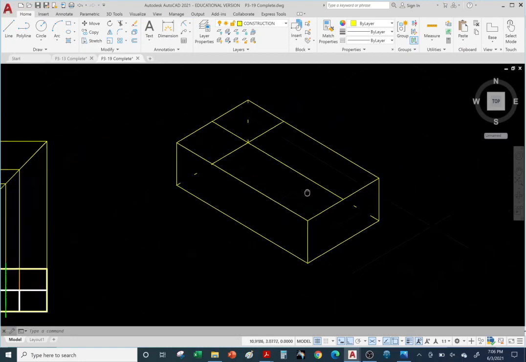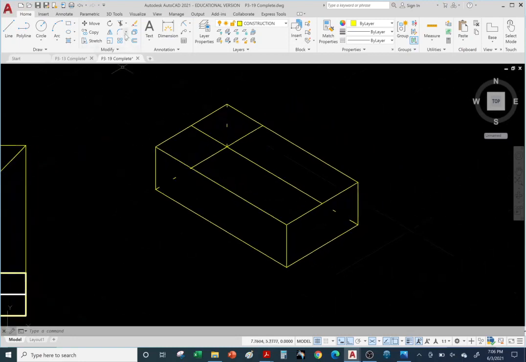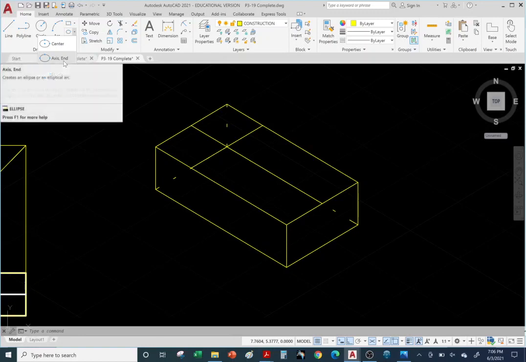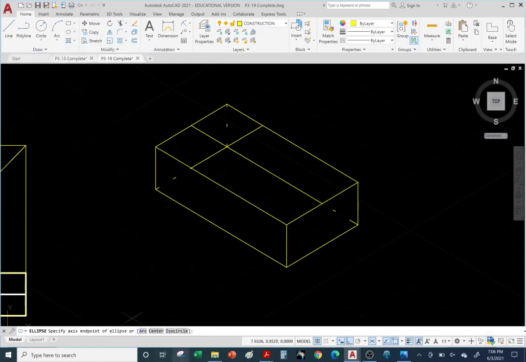Okay, so instead of using the circle command, we're going to go over to ellipse. So we're going to go to ellipse and go to axis end. Click on it. And then in the command line, you see the option to create an ISO circle. So that's an isometric circle. Okay, so we're going to click on ISO circle in the command line. Okay, so now we can go ahead and draw the arc.